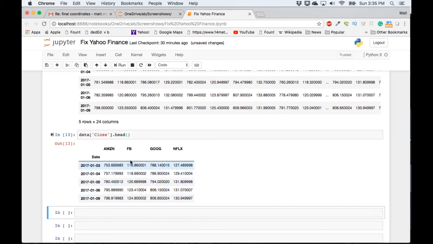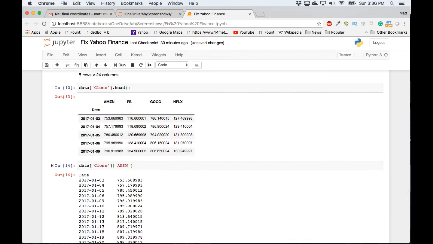Alright, and then what if we're interested in just a single security out of our data frame? We can do that by just referring to both levels of that column index. Alright, so hopefully that helps work around the current problem with Pandas Data Reader.